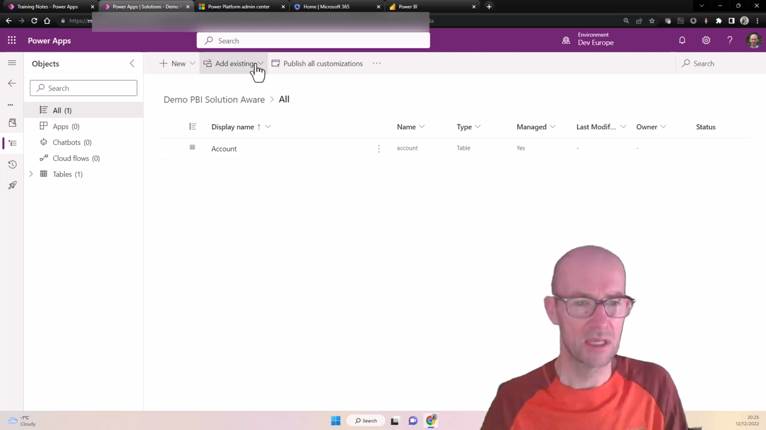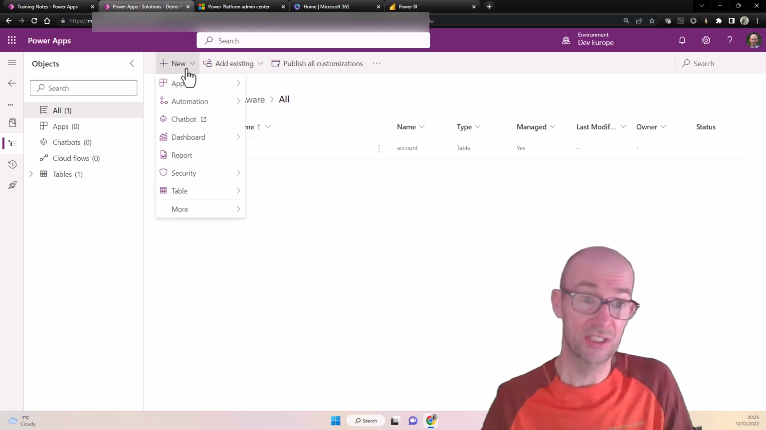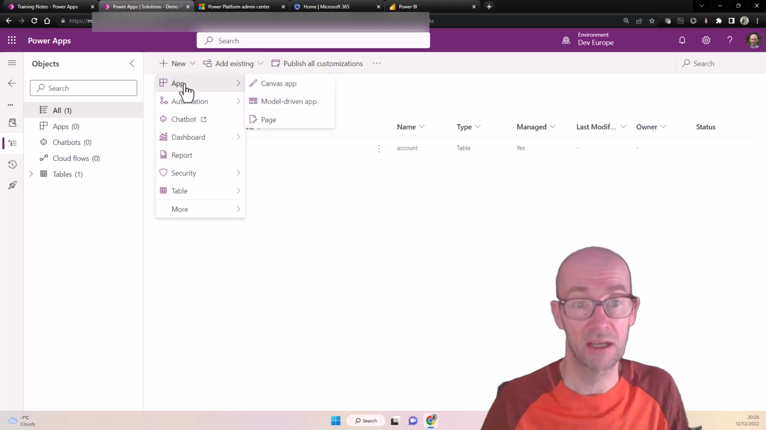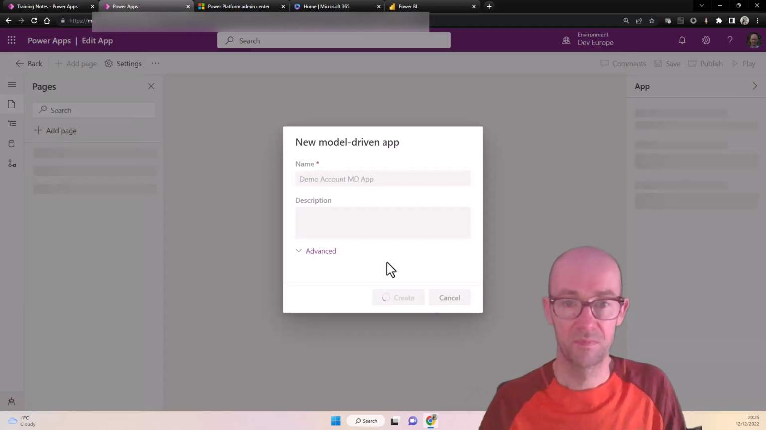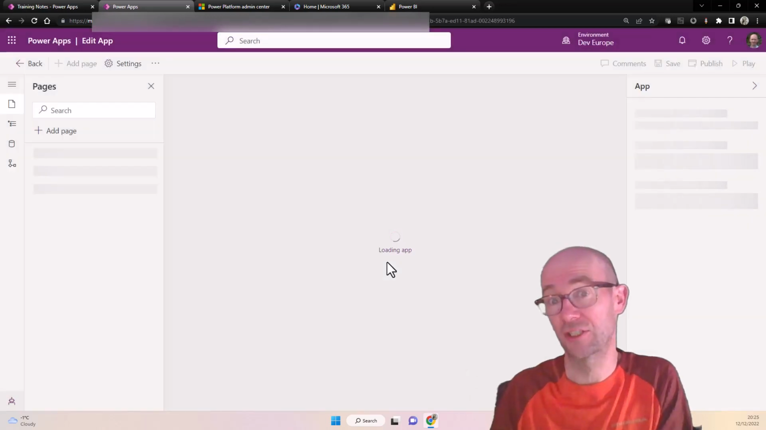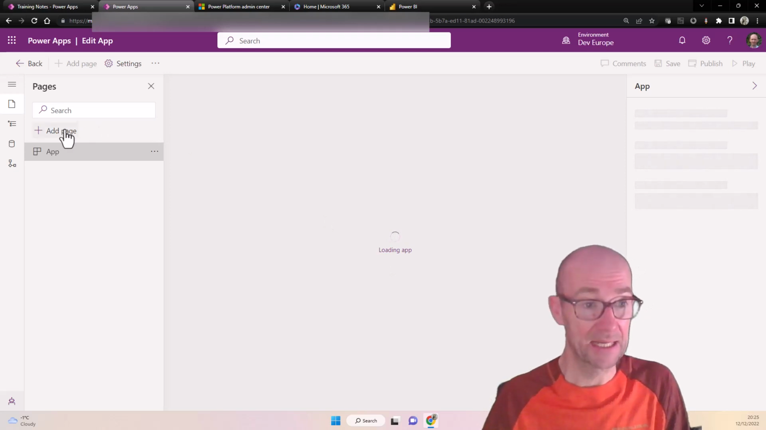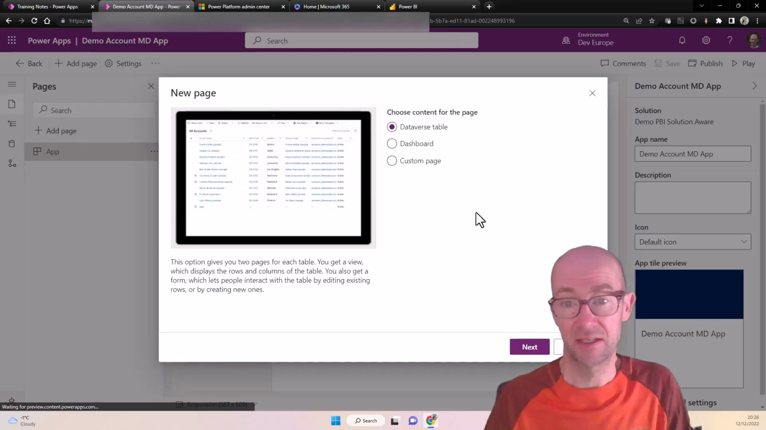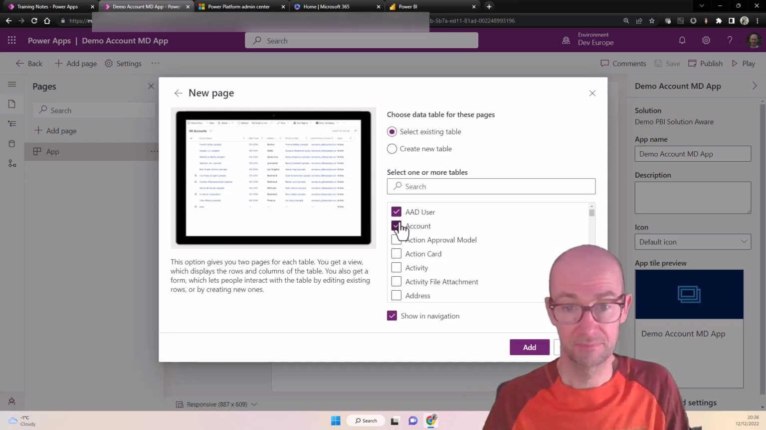Then what I'm going to do is build myself a model driven app so that I can actually add data into this table. So I'm going to go app, and then go model driven app. So it's a very simple process that we're going to build this app. We're actually going to build a view and a form. So all we need to do is select add a page. It says Dataverse table. Then we select next. Then I'm going to select account and then add.